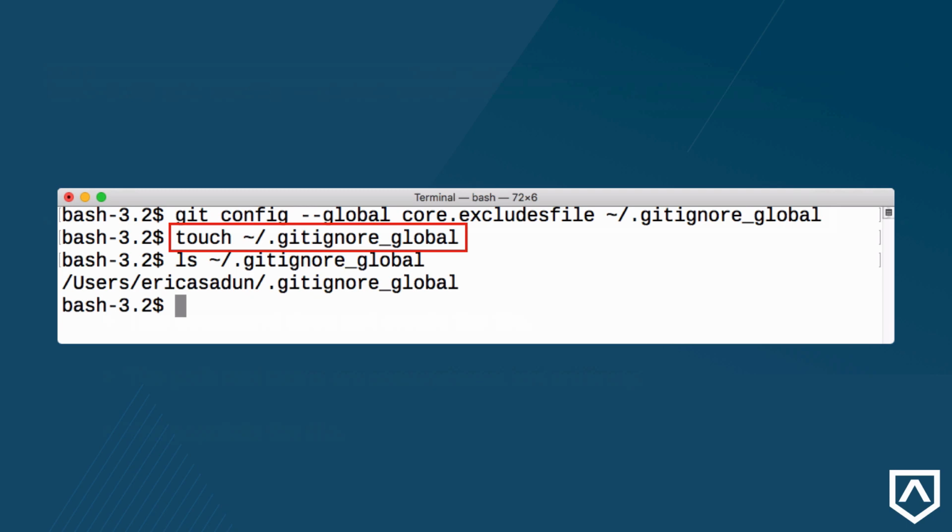Next, create a new empty global gitignore file, and you do this using Unix's touch command. Again, pay special attention to the path and whether you've typed this correctly. Use ls, the list command in Unix, to confirm that the file exists exactly where you expect it to be and that it is spelled correctly. You're going to need to open and edit this file, but until you know what to put there, it's too early to worry about that. I'm going to first show you a bit how gitignore works, and then we'll come back and edit this file.